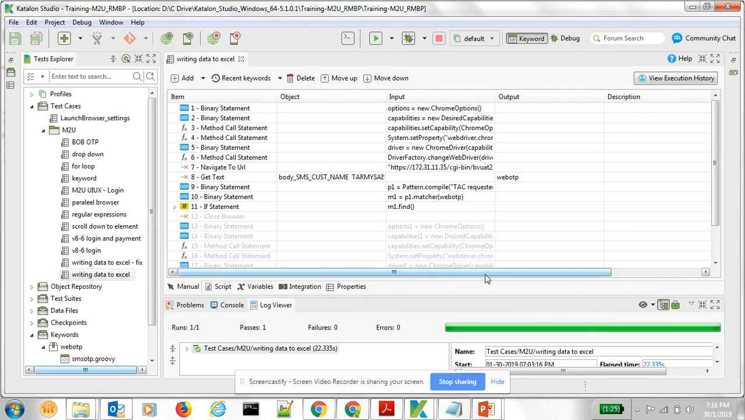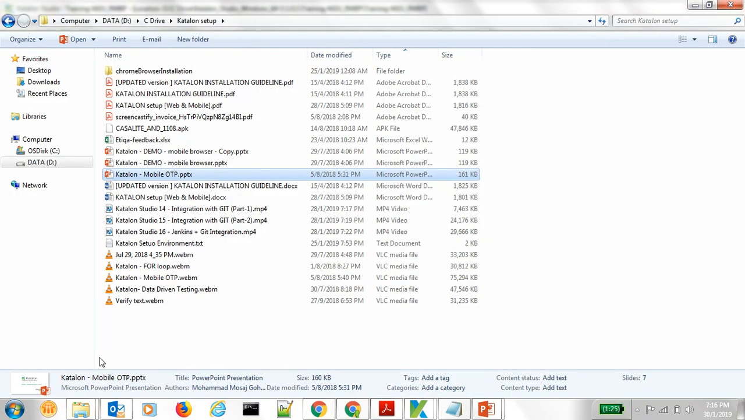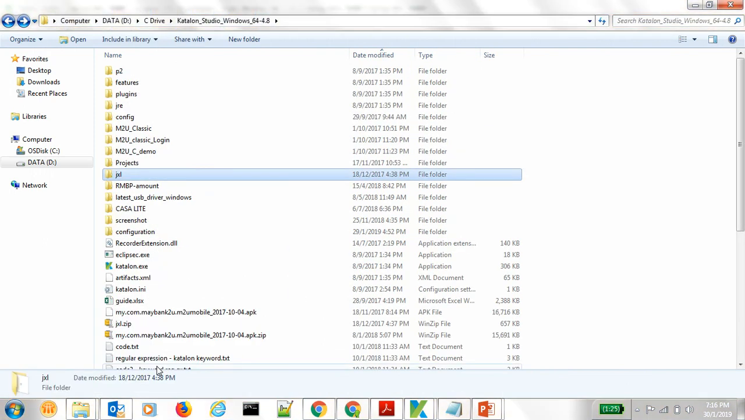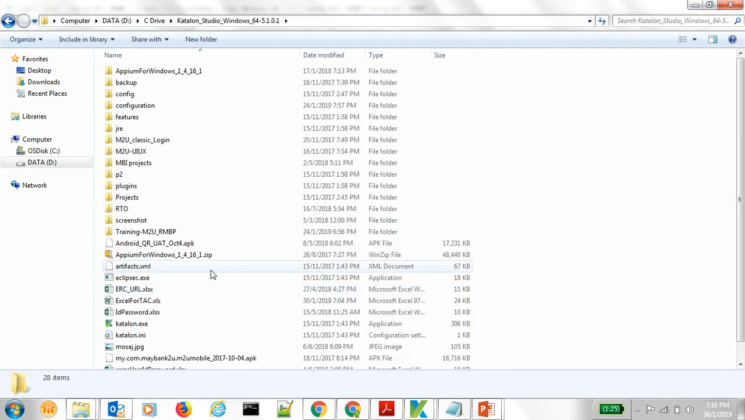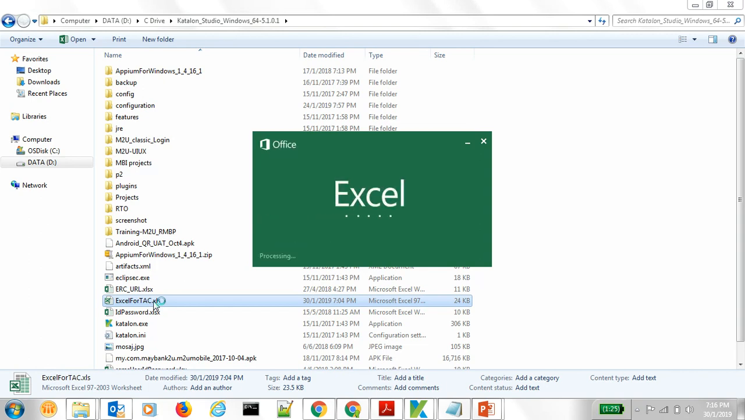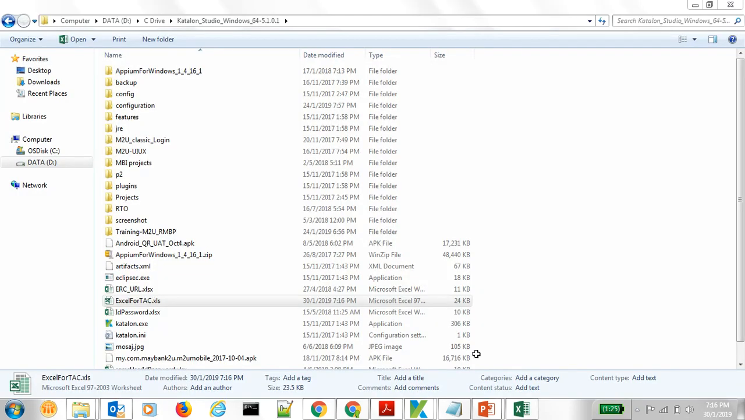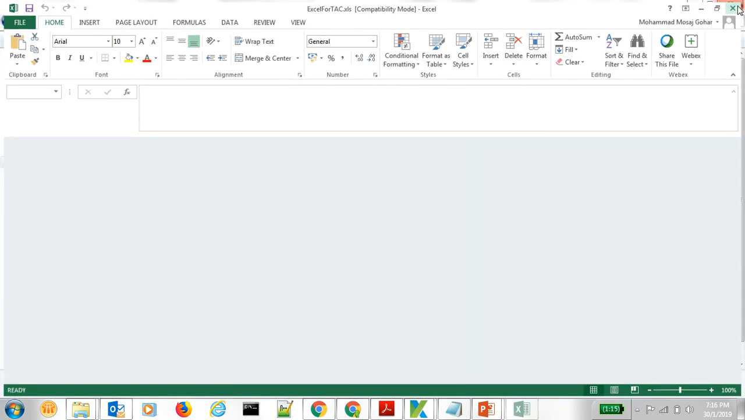Then the second step would be to create the Excel file where we want to store the data. Let's say I want to store the data in any folder structure that you want. So this is the file that we are going to use. Let me open it and show that there is no data inside this file. So there is nothing inside this file. This is just an empty file.